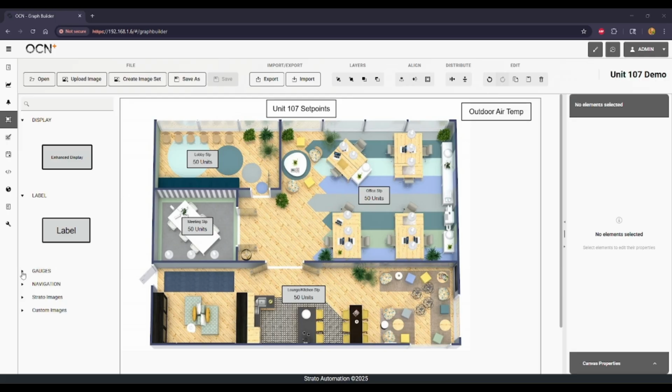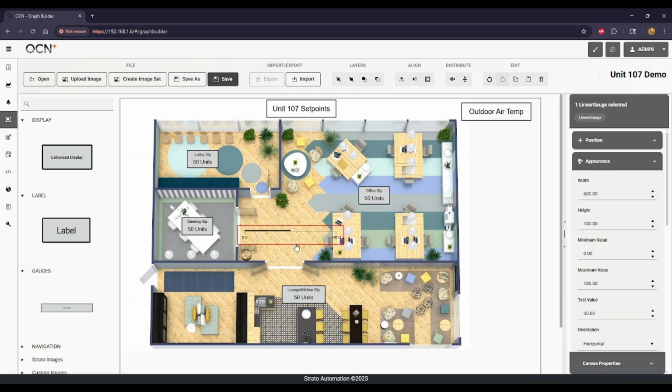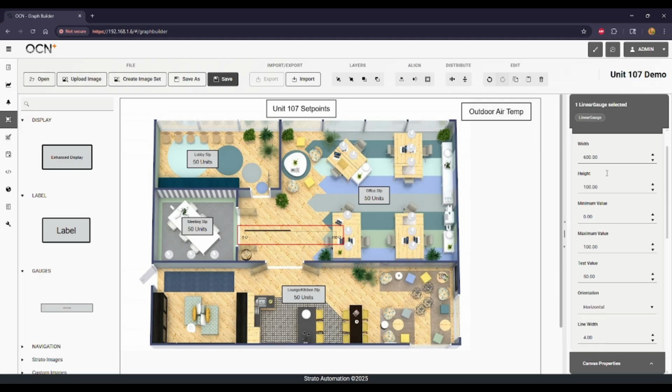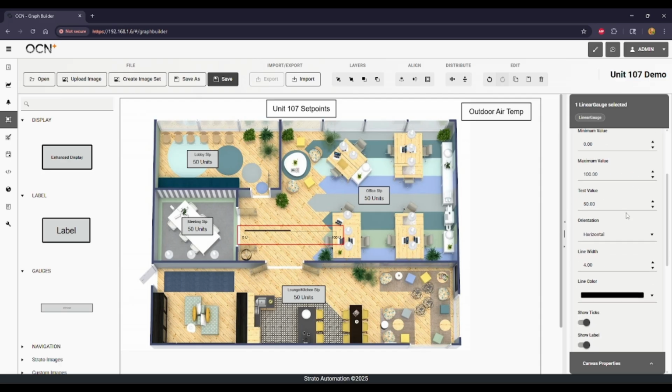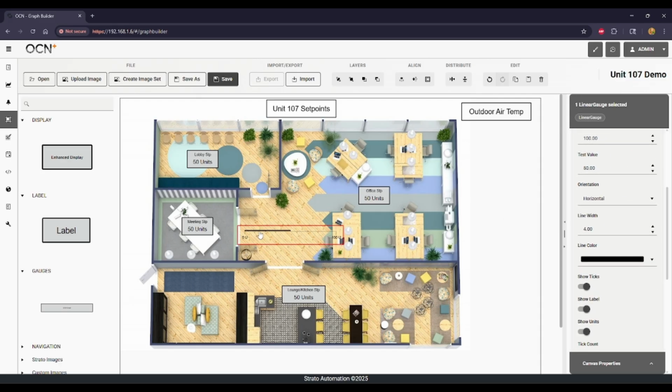All right, next thing we're going to add here is that outdoor air temperature gauge. So I'm going to click and drag a temperature gauge out here, or just a gauge, I guess it is. So I'll select it. You'll see I have linear gauge selected. Again, I can edit the position manually. Appearance-wise, you've got width, height, all other stuff down here, min and max value. So for a temperature here, we'll just use 0 to 100. Test value, we'll save that. That's just the display value you're going to have on here for your demo graphic.